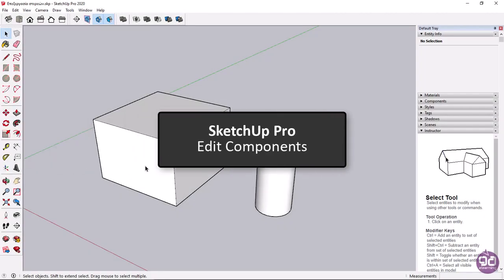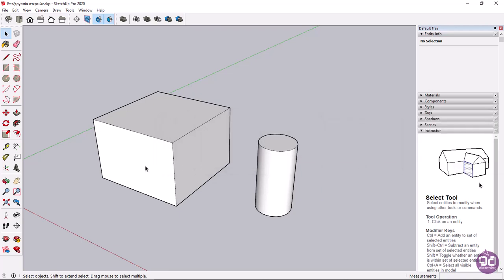In the previous lesson, we learned how we can create solid objects. In this lesson, we will learn all the necessary tools for editing those solid objects. We can find those tools in the Solid Tools toolbar. In my case, this toolbar is placed in the top section of the window.